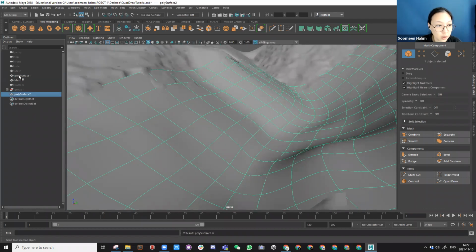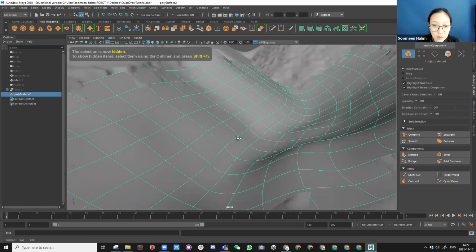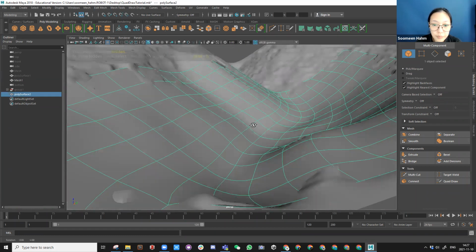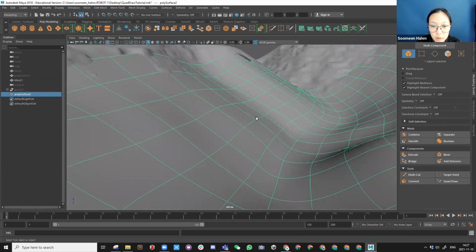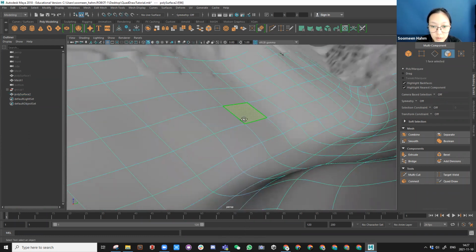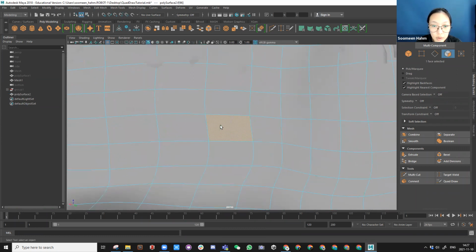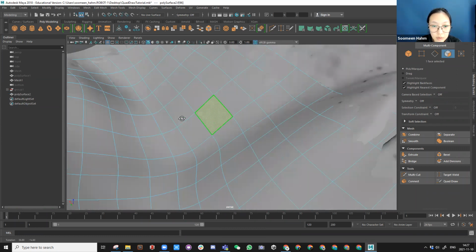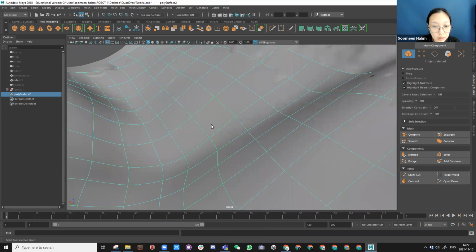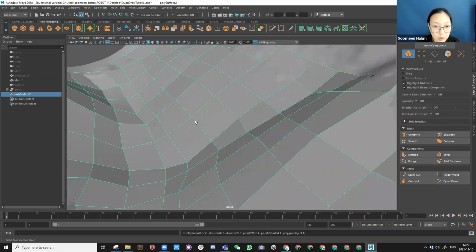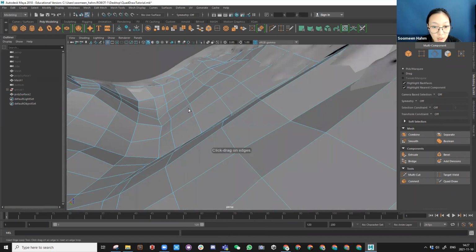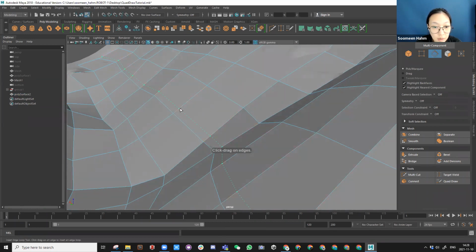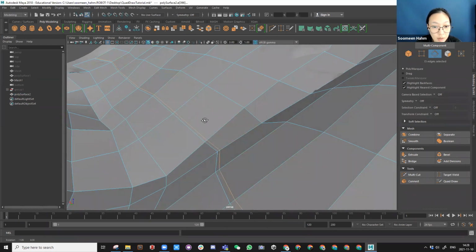Okay, so let me try something. For example, let's say now I can do some tunnel, right? So what if I want to make some really nice tunnel? So let me see if I can add some edge loops there.